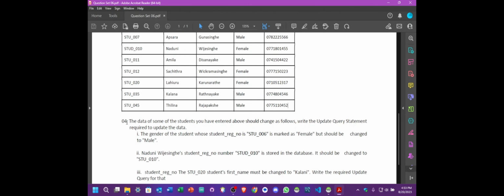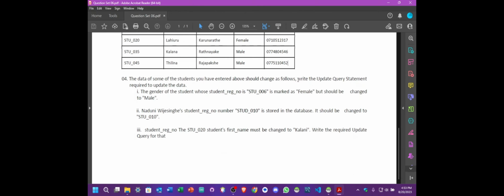In the fourth question, they have given that the data of some of the students you have entered above should change as follows. Write the update query statement required to update the data. So let's see what the first one is. The gender of the student whose student register number is STU006 is marked as female but should be changed to male.